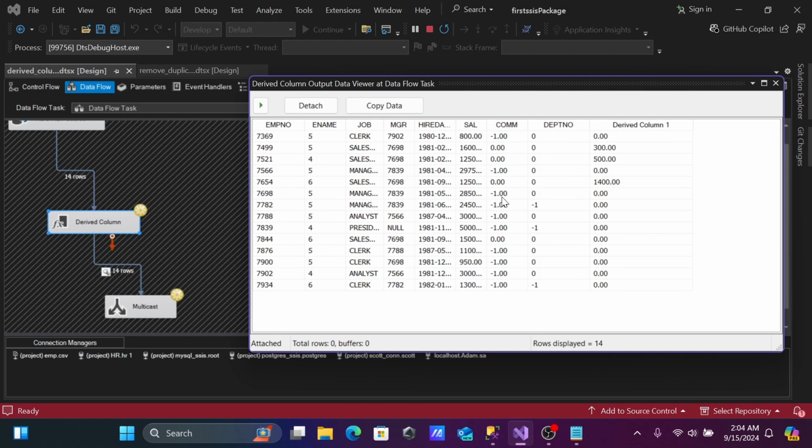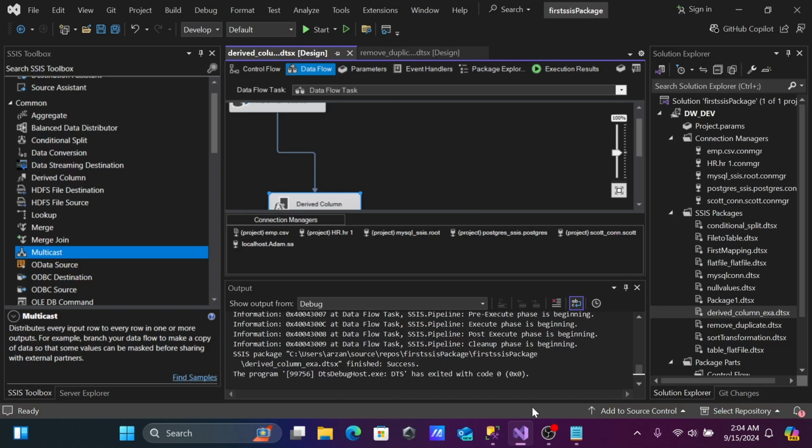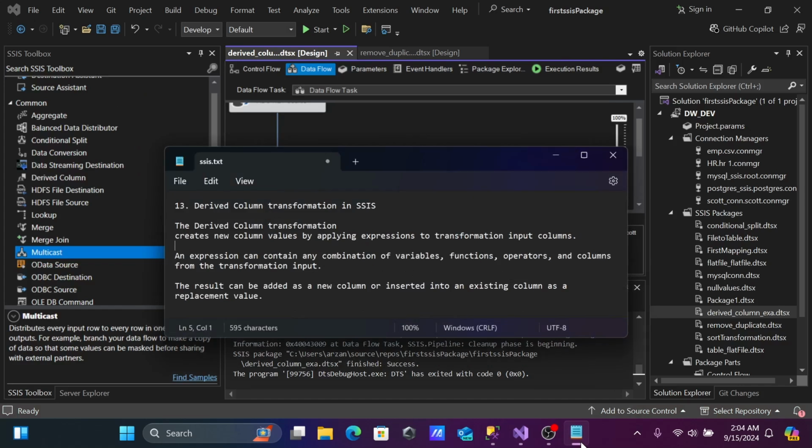So when it matches, then it returns -1. The dpt 10 value changed, and when it does not match it returns 0, and when it matches, it returns -1. Okay, so this is how the derived column works inside SSIS.